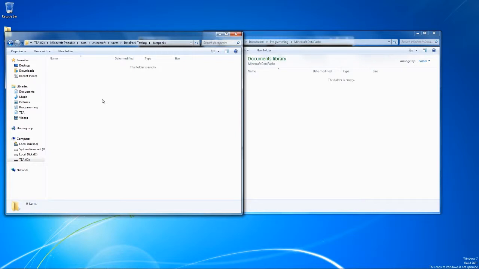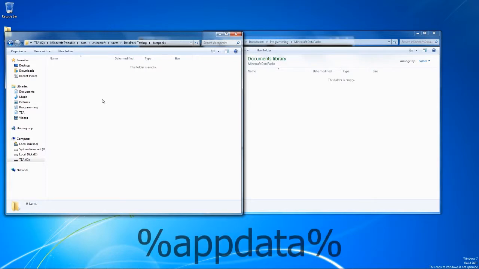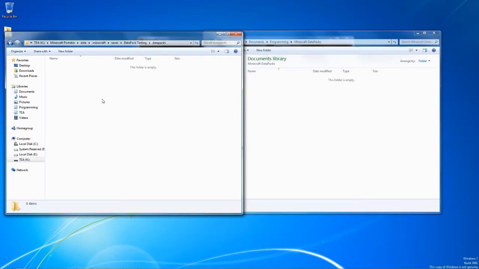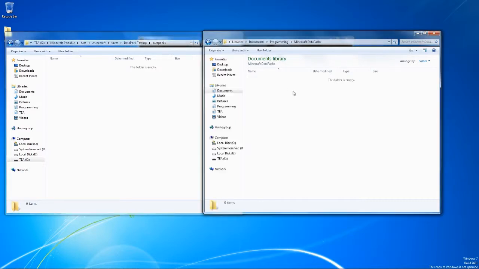If you don't know how to get to your .minecraft folder, you can open up Run and type in percent appdata percent, if I'm correct. I haven't done it in a while, or that way anyways. You can pretty much look it up and find it. And on this file over here, this is where I'm just going to be making the data pack.